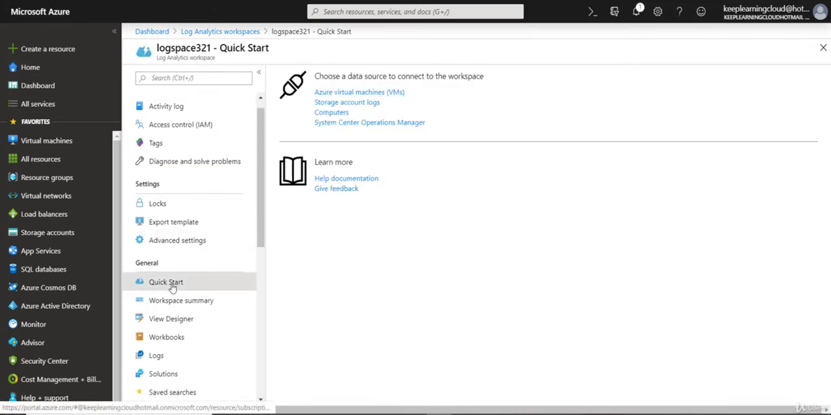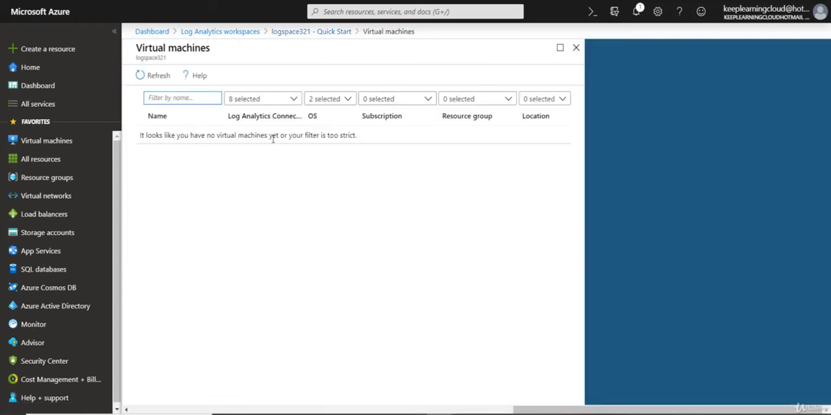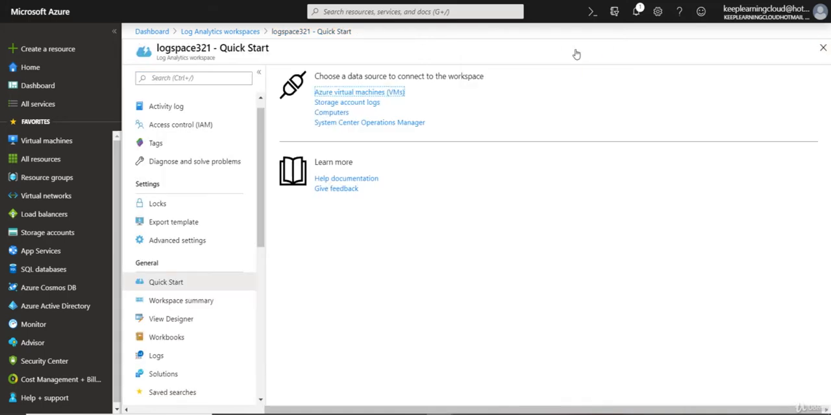And then click on Quick Start. And then it says choose a data source to connect to the workspace. Now if I have any Azure virtual machines, then they will be displayed right here. At this point, I do not have any virtual machines, but let's see how you can install it on, let's say, AWS infrastructure or Google Cloud infrastructure or on-premise.